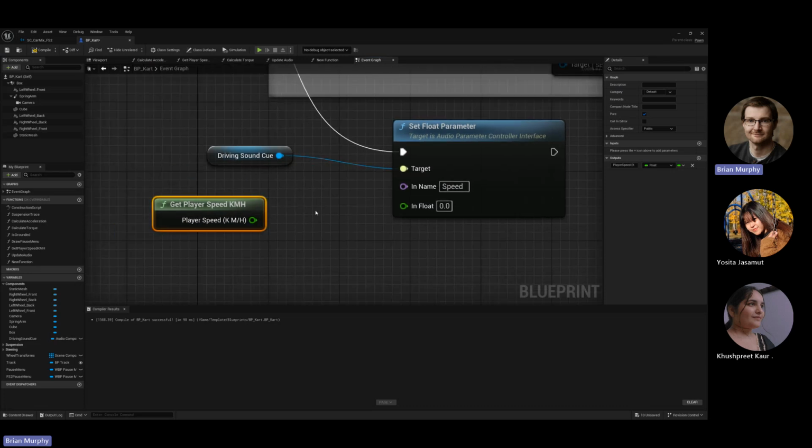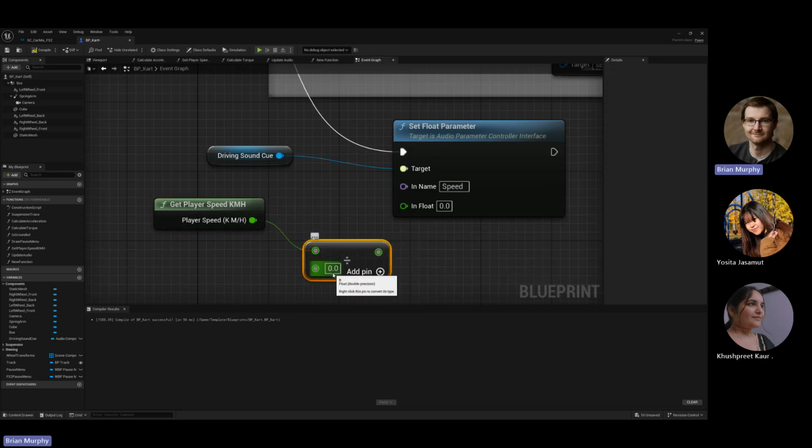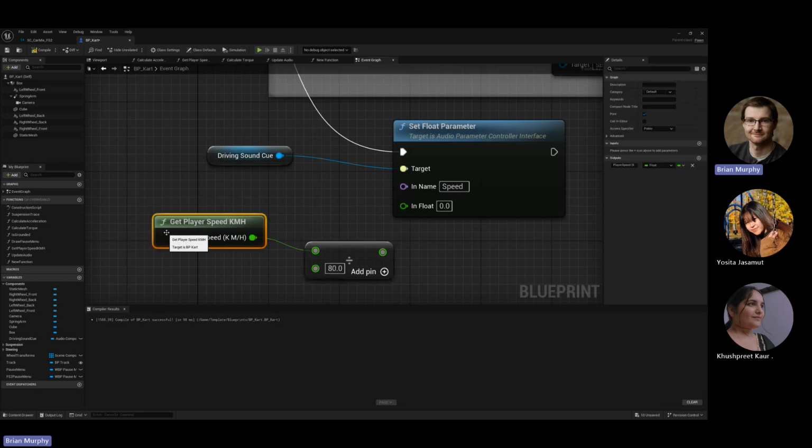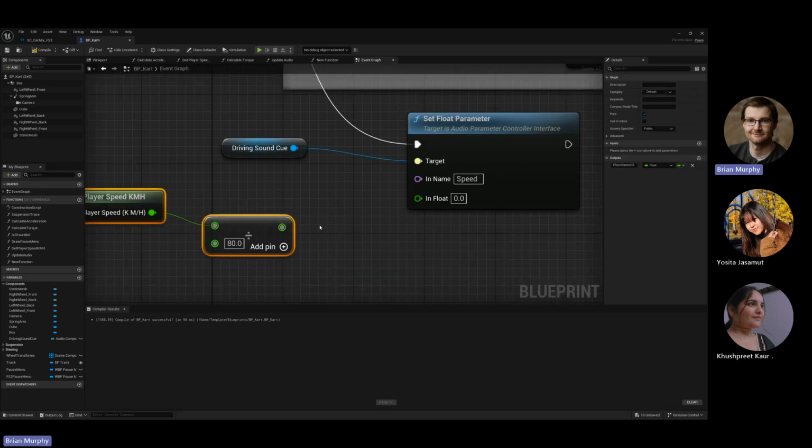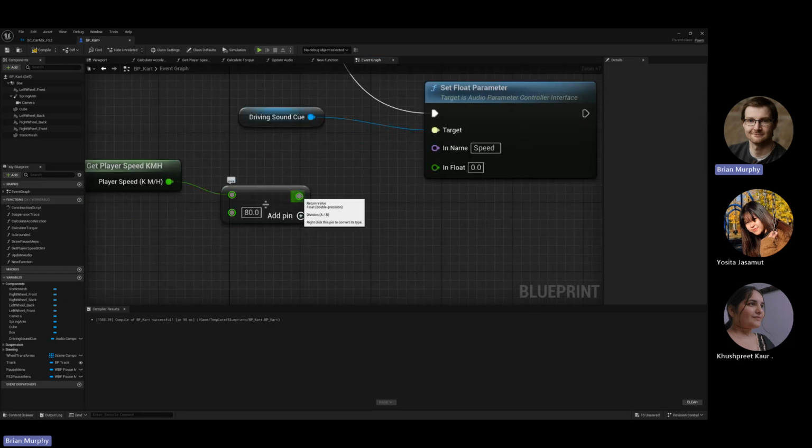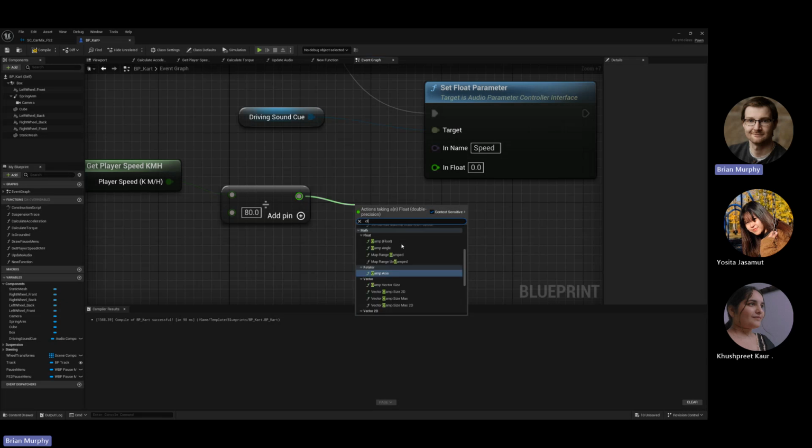Okay, I know that we're going about 80 kilometers per hour. So if I want this to be a ratio of our max speed, I'm going to take this and divide it. And for the second input here, I'm just going to put 80. Now I know we can also go a little bit faster than 80 kilometers an hour. And so what I'm going to do is click and drag and clamp float right here.